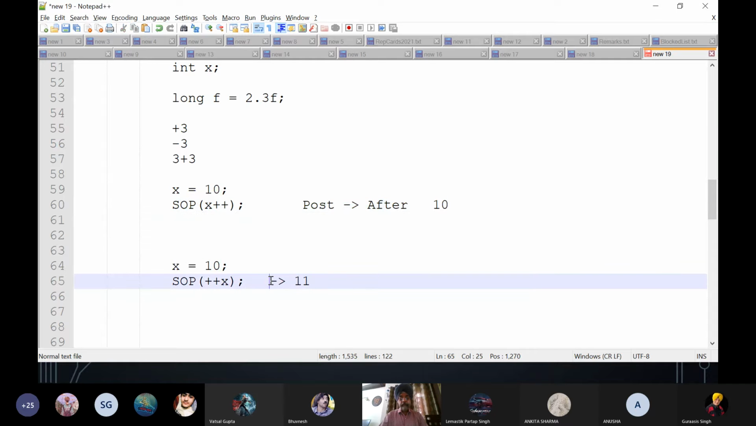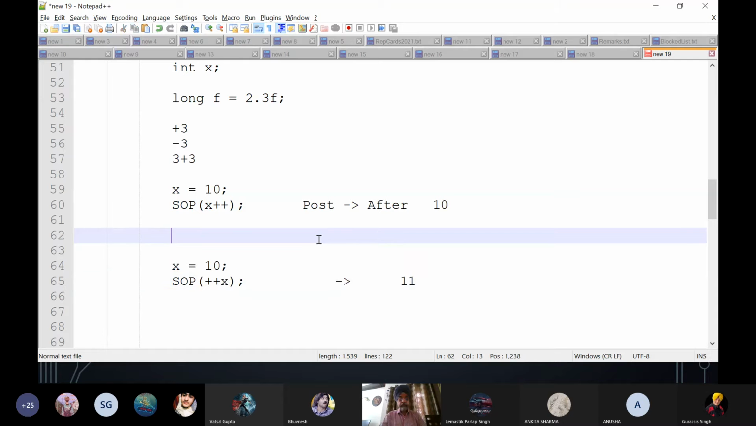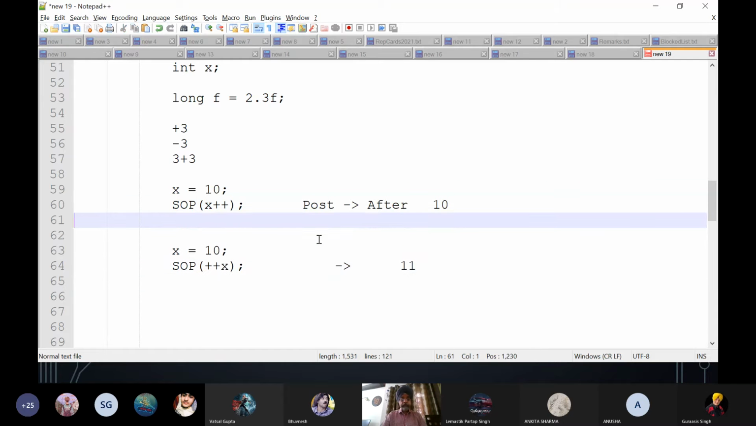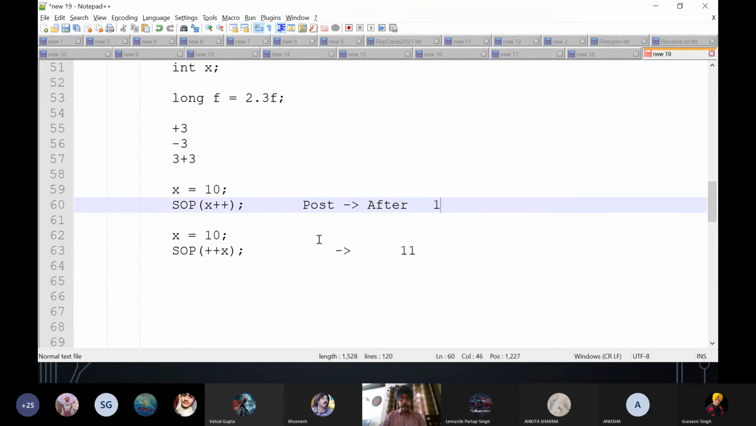What about this one? It is going to display 11. Why? Because in this case, it is going to increase first. That means it is going to increase from 10 to 11 and then it is going to display it. All right. Let me take a simple other example.